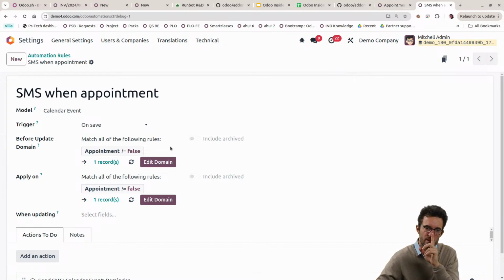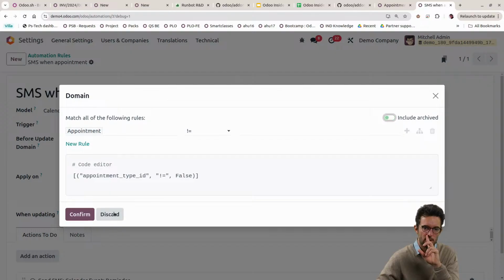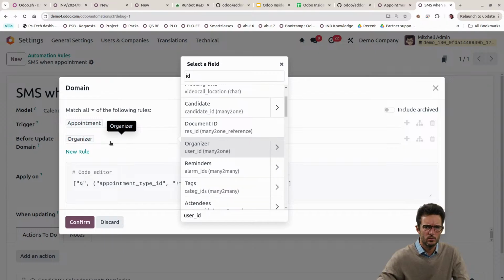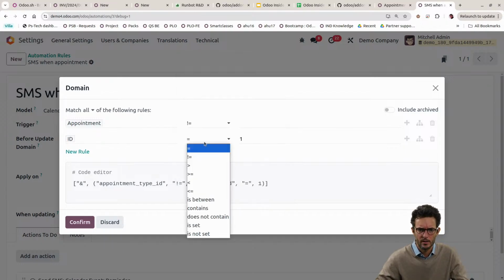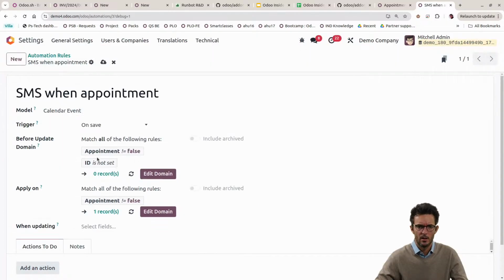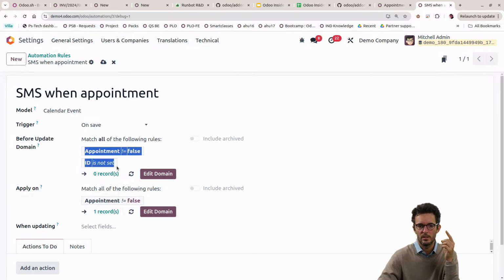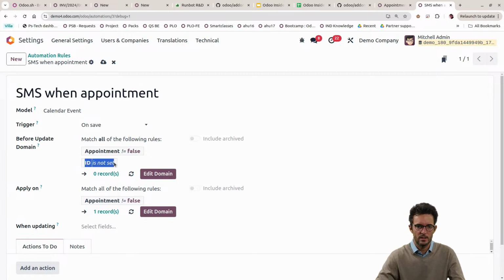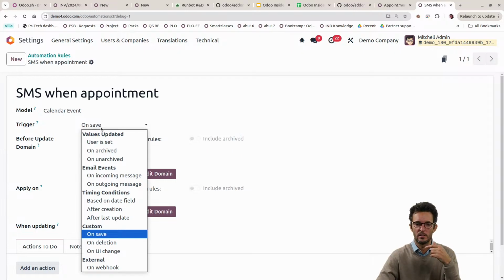Another thing I will do is maybe a slight change here. I will edit the domain just to say that it will work only if there's no ID. I will tell you why. I think we covered that already last week. Yes, that is it. We do that so that we are going to do it only once, when we move from something that doesn't have any ID to something that has an ID. ID is not set allows you not to have an SMS sent every time things are saved, but only the time things are saved during the creation.